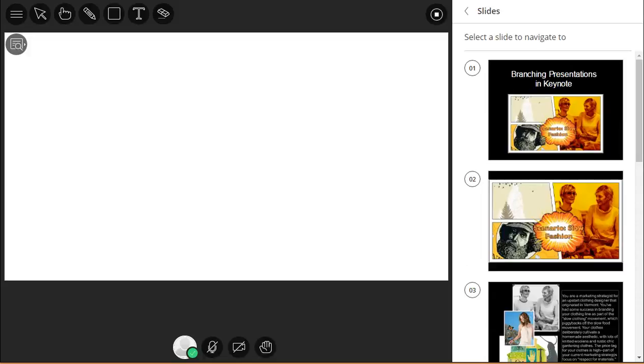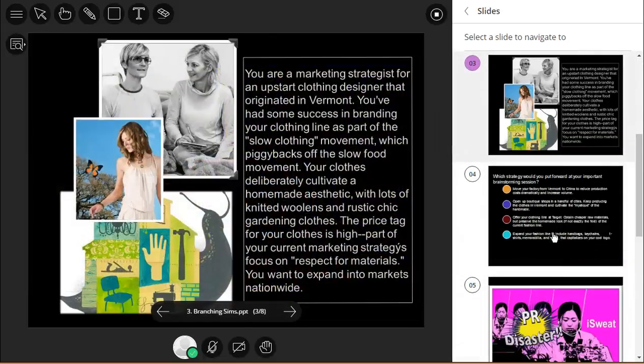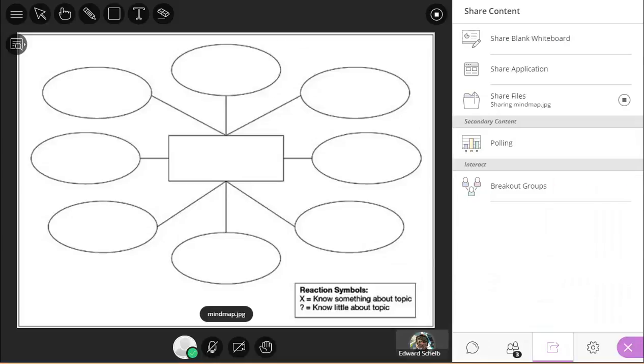If you've given them permission to do so, participants will be able to use their markup tools on their device. For example, you might upload a mind map template for participants to brainstorm. You can also use your tools to mark up the page. One thing to keep in mind, if all participants have access to modify, any participant can clear the screen of anyone else's work.